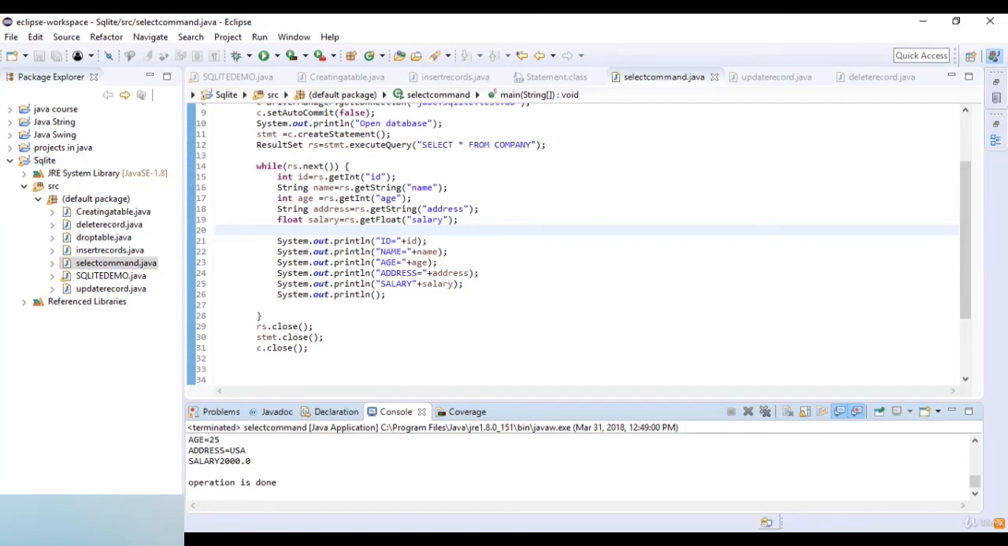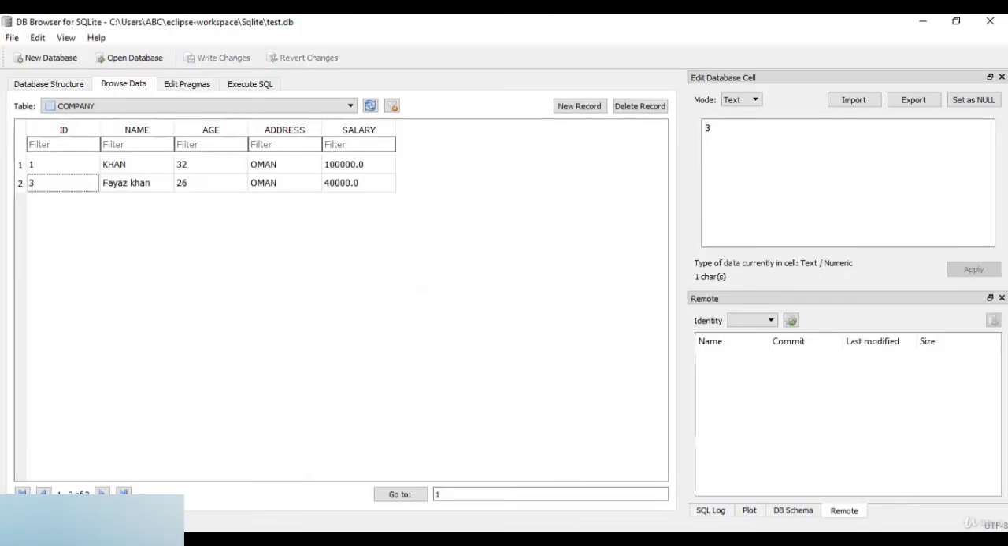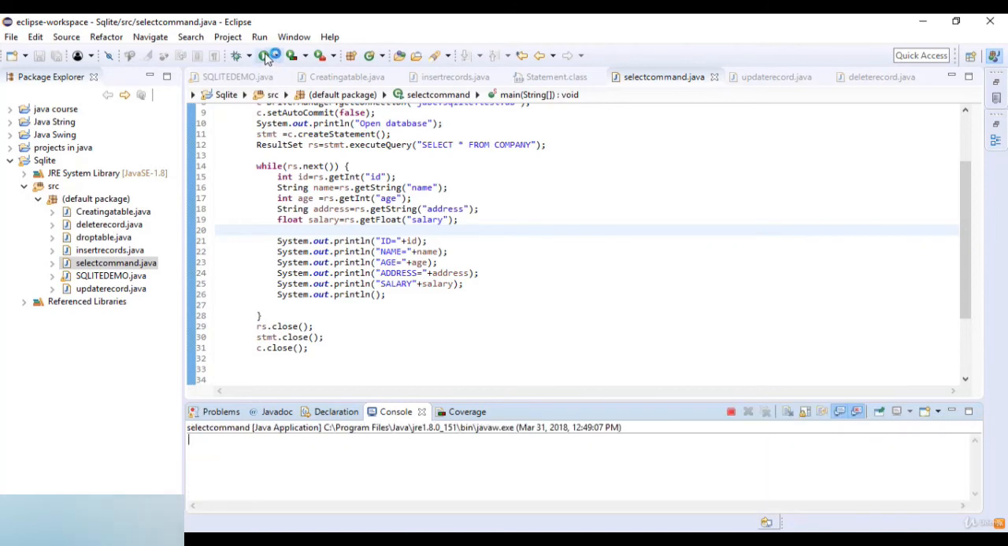And you can see when I delete this record from here and go to the code and run, you are not finding it. I did not save this record here and ran this code, so you cannot find any record of Fayaz in the database.